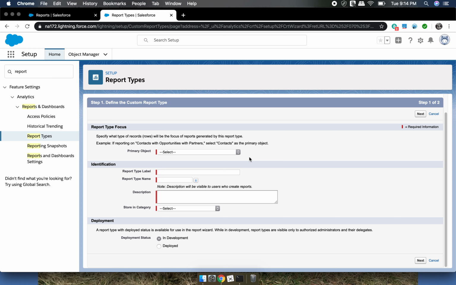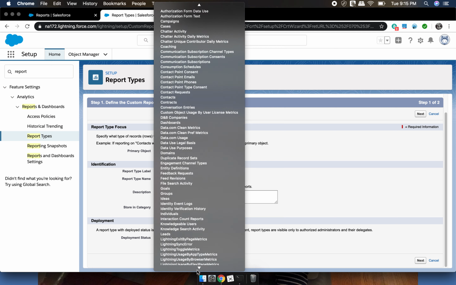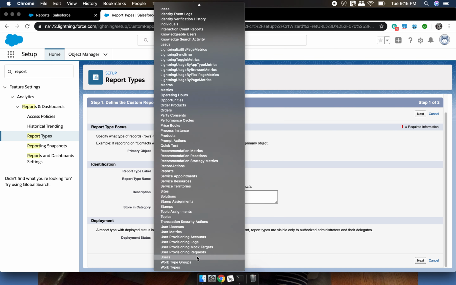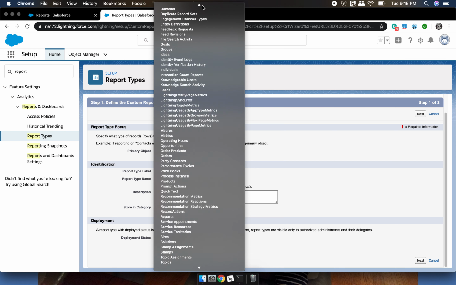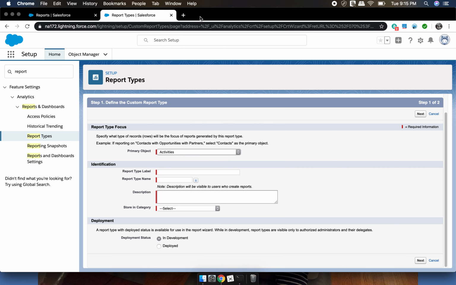So let's start with, and we'll just play around with this together. Let's start with tasks and see what we come up with. I'm going to guess it's probably pretty minimal. Now, in an effort to just show how maybe confusing this could be, you'll notice that tasks is not an object because tasks itself is not the actual object, but activities is.